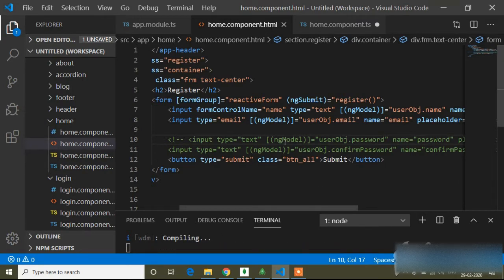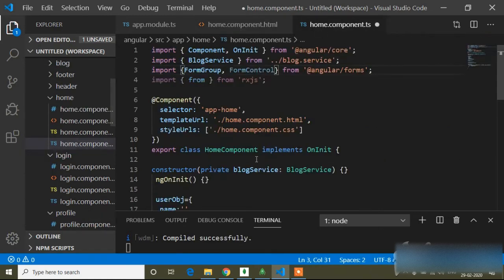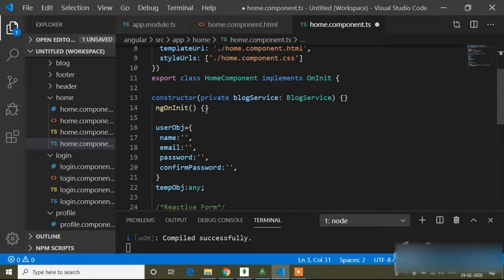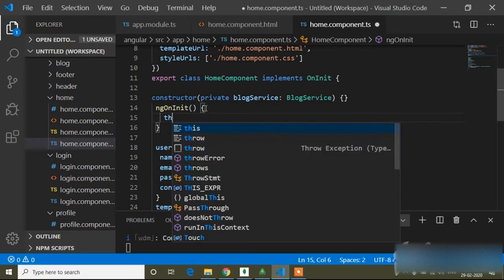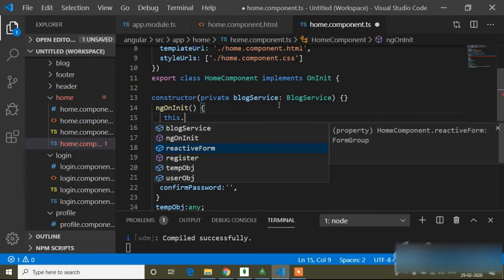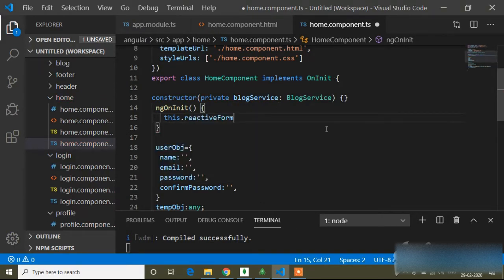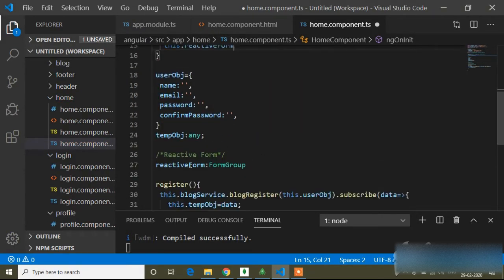And now I will go to the TS file, and inside this ngOnInit, here I will write this.reactiveForm. Reactive forms means this reactiveForm.